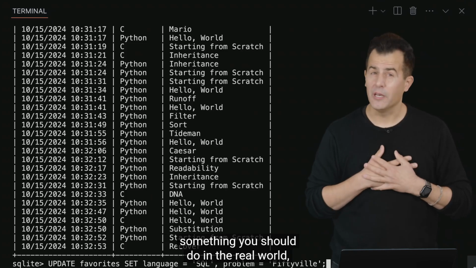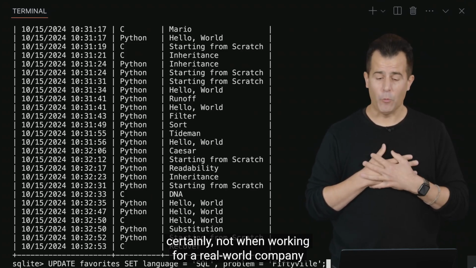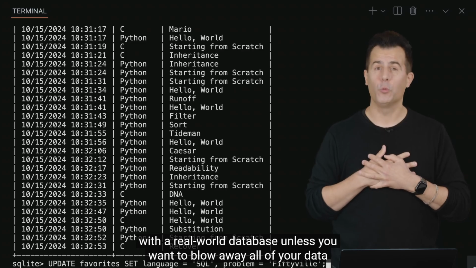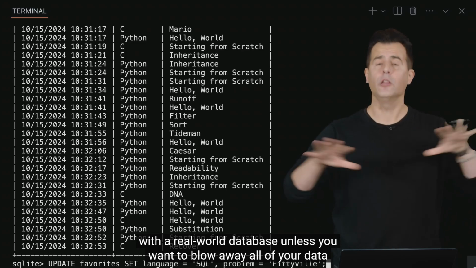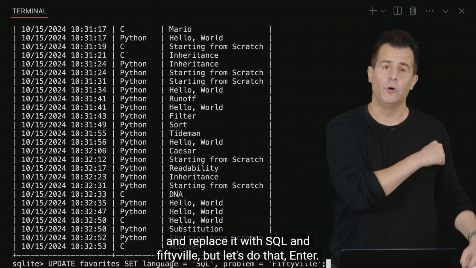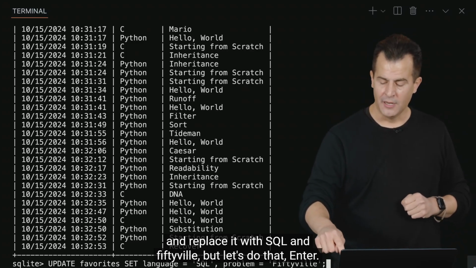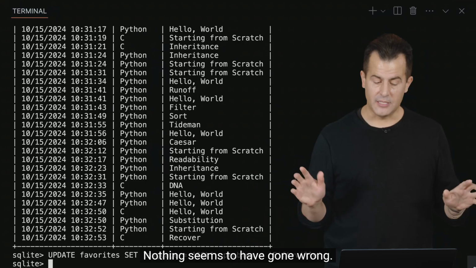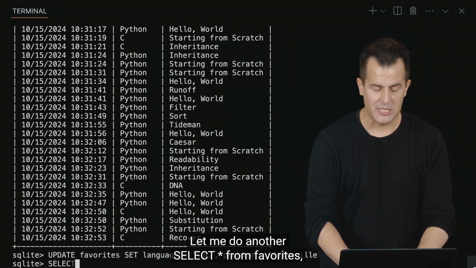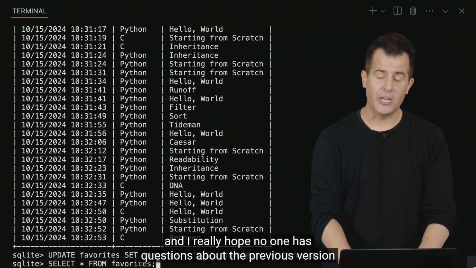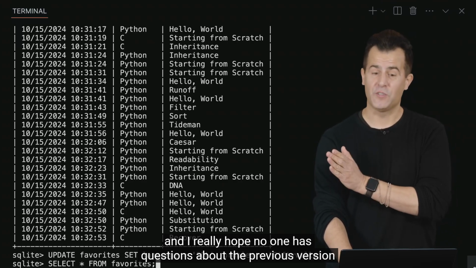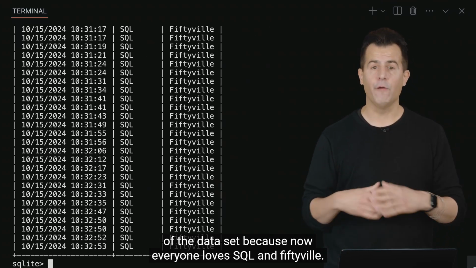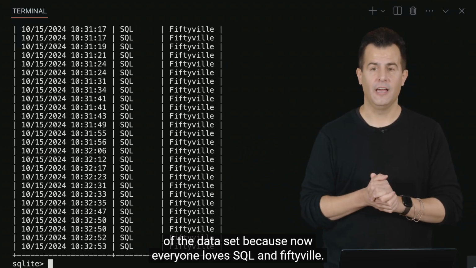So this, too, probably not something you should do in the real world, certainly not when working for a real-world company with a real-world database, unless you want to blow away all of your data and replace it with SQL and 50ville, but let's do that. Enter. Nothing seems to have gone wrong. Let me do another select star from favorites, and I really hope no one has questions about the previous version of the data set, because now everyone loves SQL and 50ville.